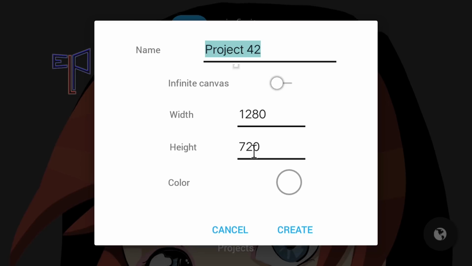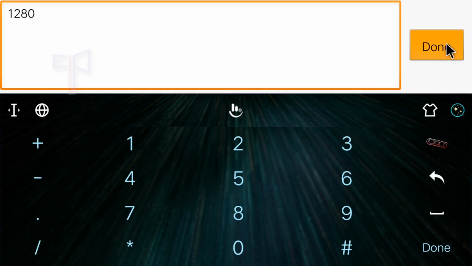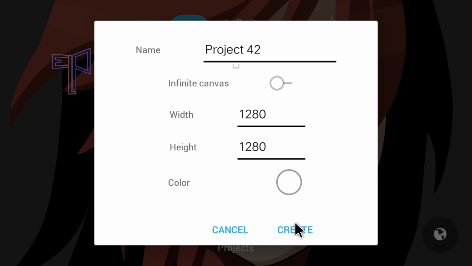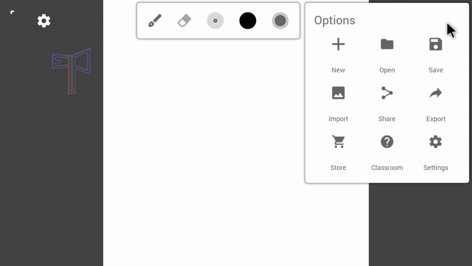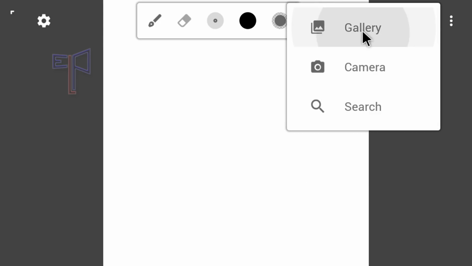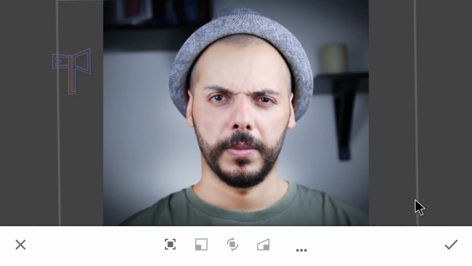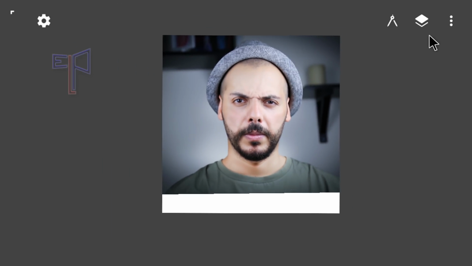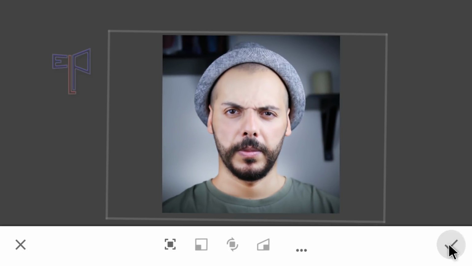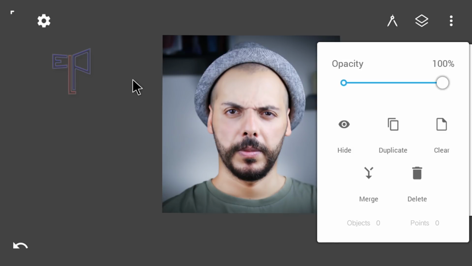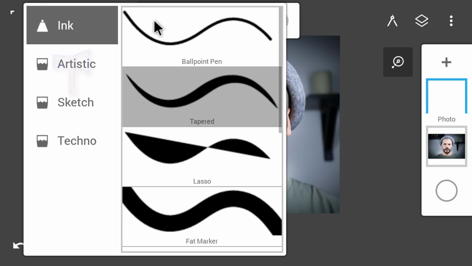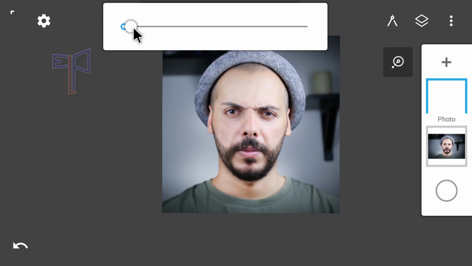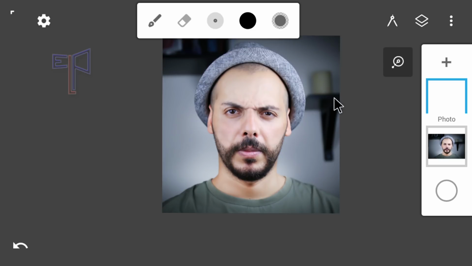Set resolutions. Import image from gallery. Transform size to fit in page. Brush type. Brush size. Brush opacity.